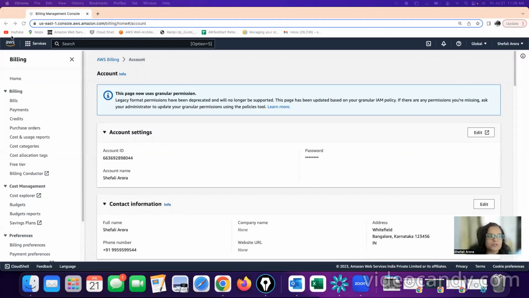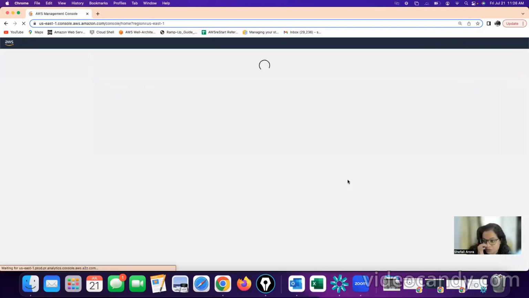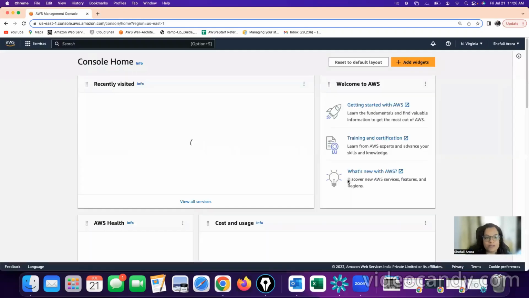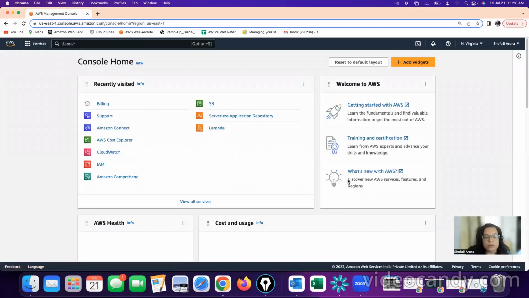Now, let's go back to another home window. Now, what is a root user? The root user is created when you sign up for an AWS account. It means you are the owner of that account, and this user has full ownership privileges and permissions over the account that cannot be changed. So all the administrative rights are given to this root user.